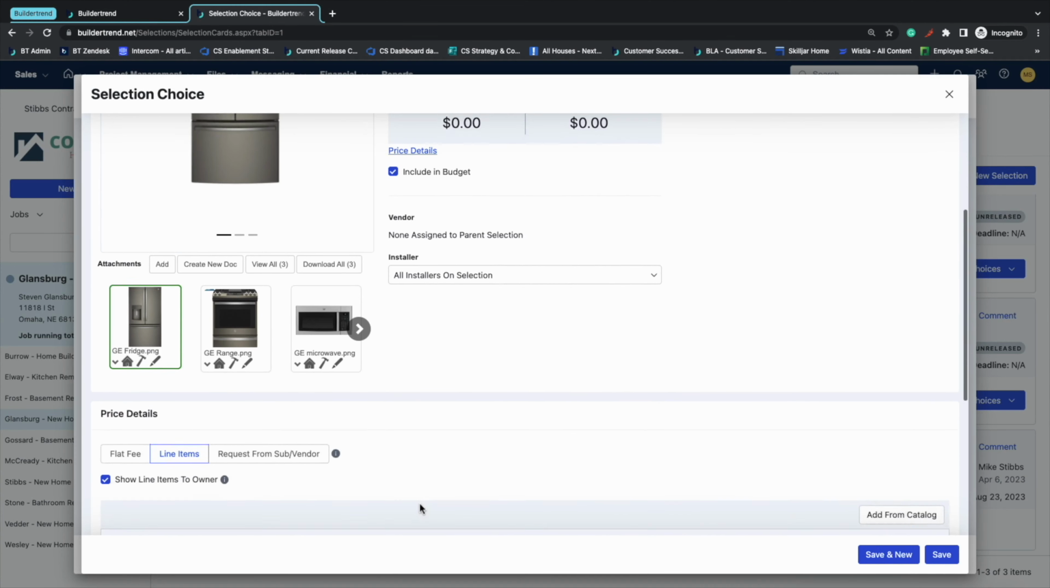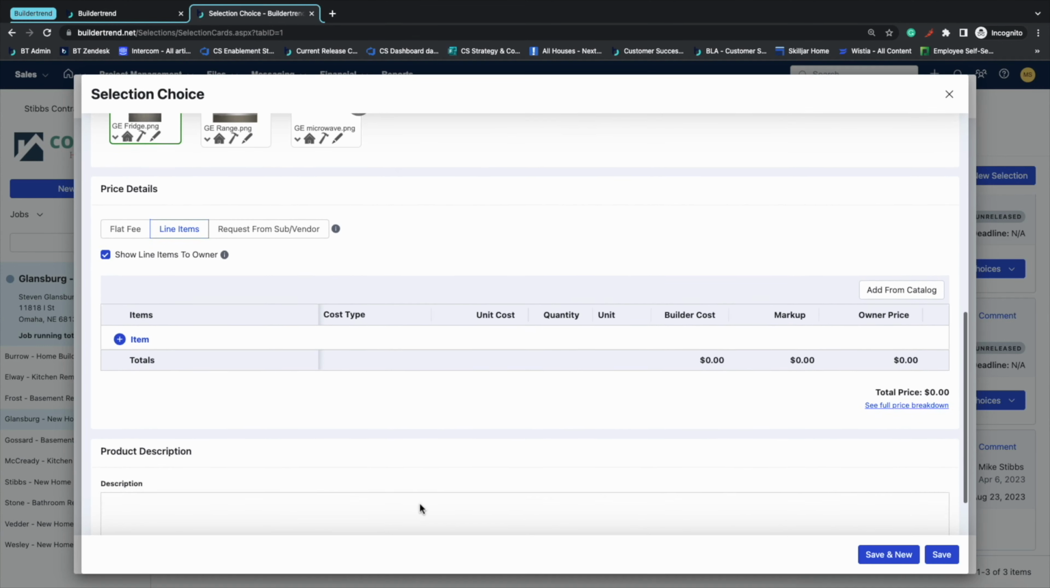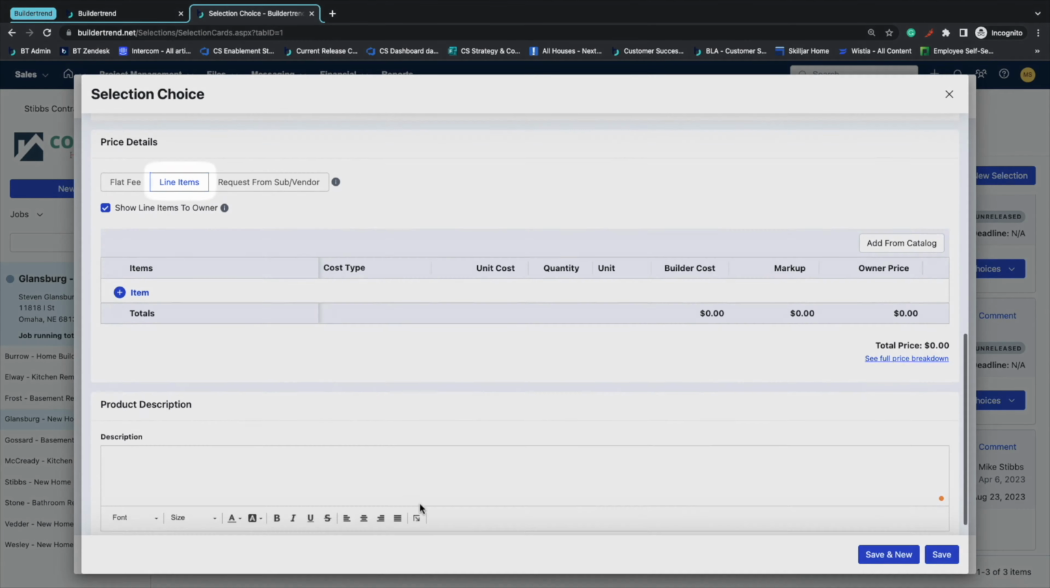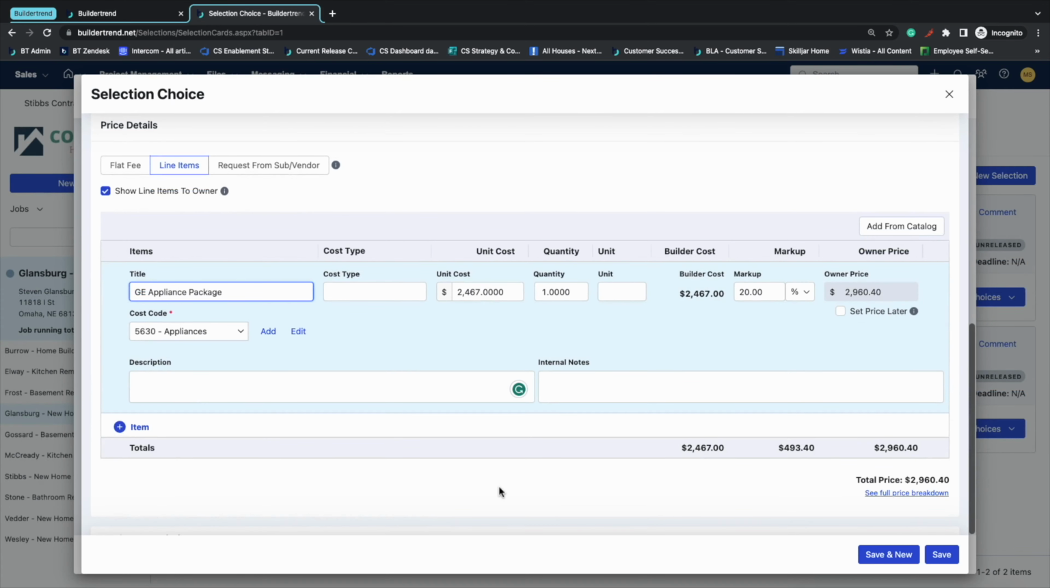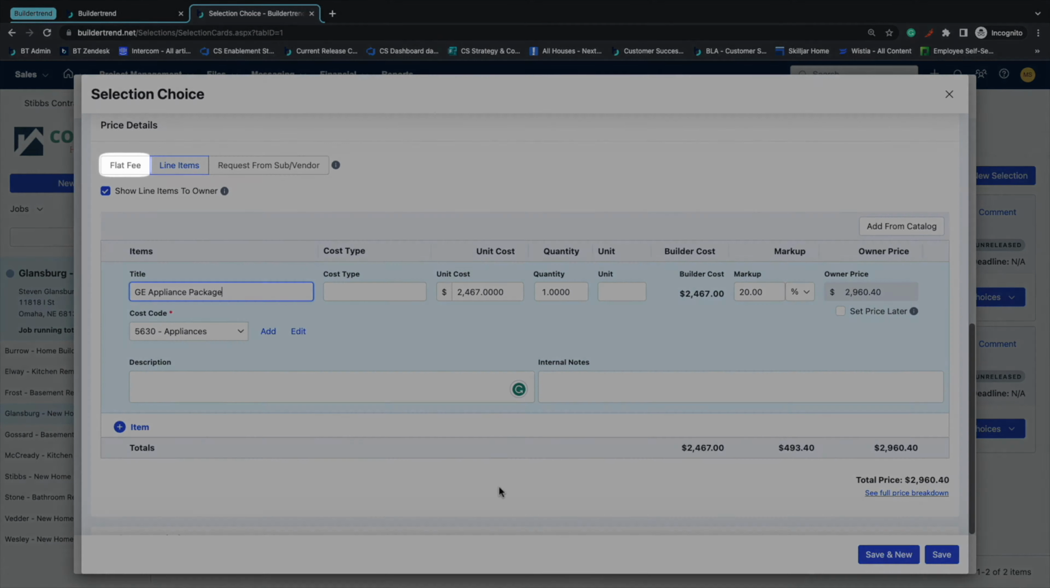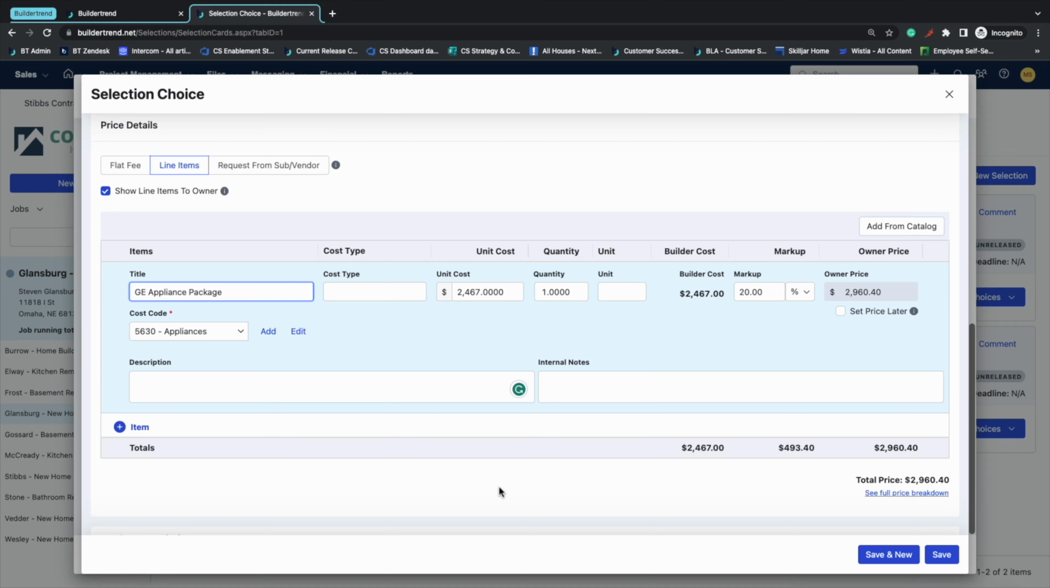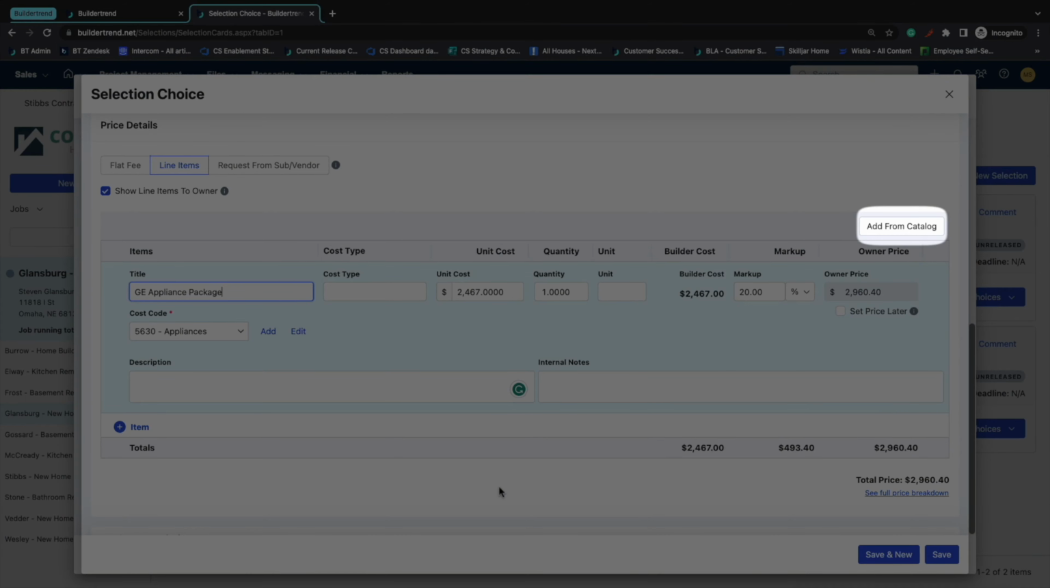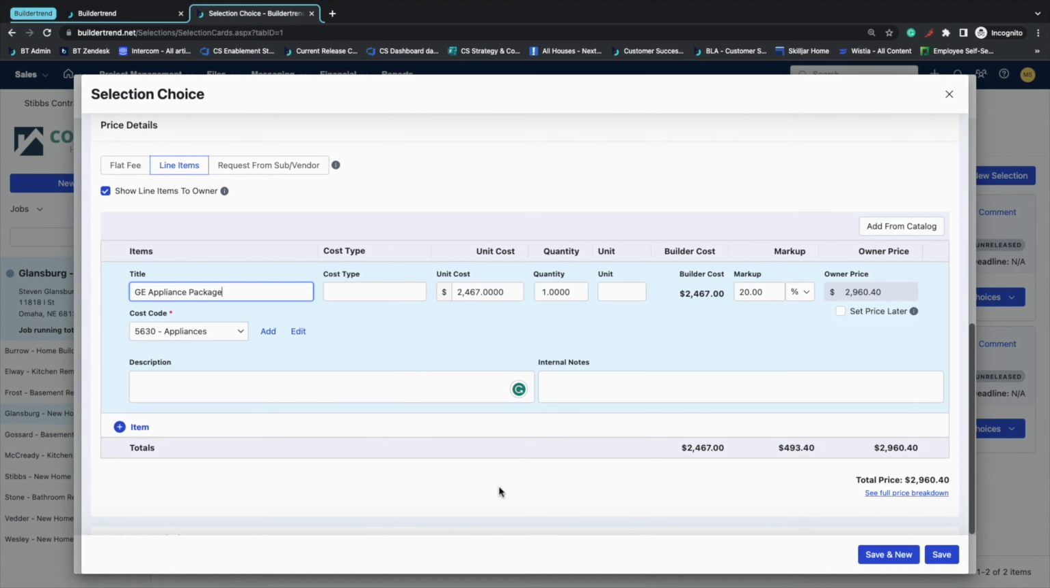If we scroll down, you can itemize the choice using your cost codes by selecting line items. Using cost codes is always best practice. If you did not want to utilize cost codes for the line item, you can select Flat Fee, but this is not recommended. You have the ability to import information from your cost catalog as well by clicking Add from Catalog. You can also choose to set price later. This option can be used if you do not yet have a price, as well as to gauge interest on a choice before sharing any pricing information.